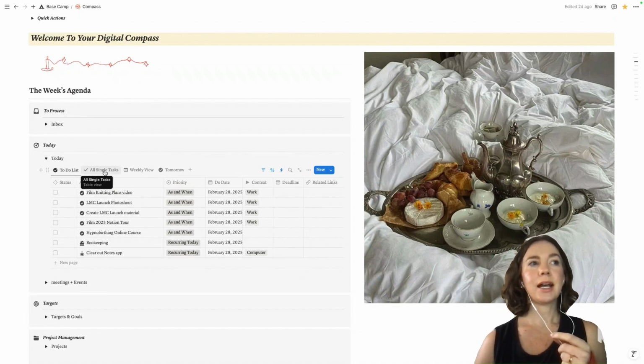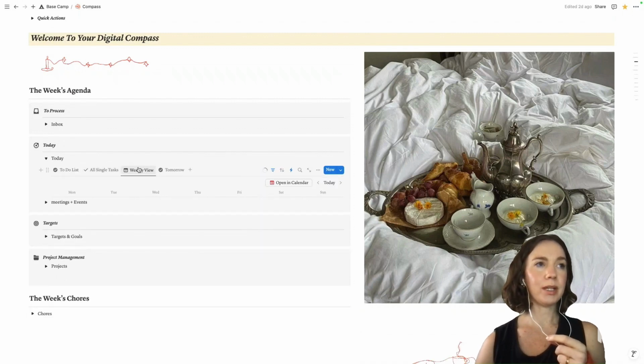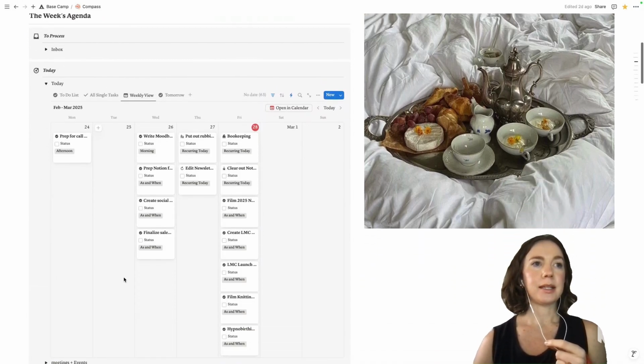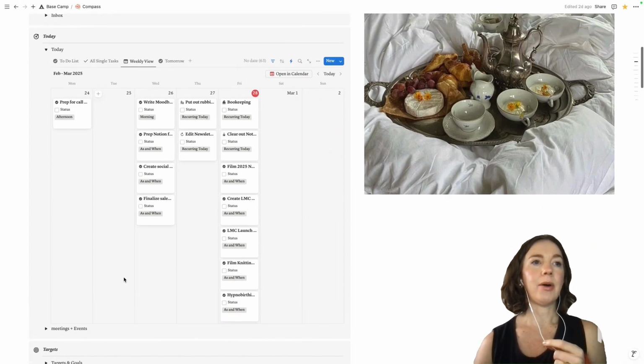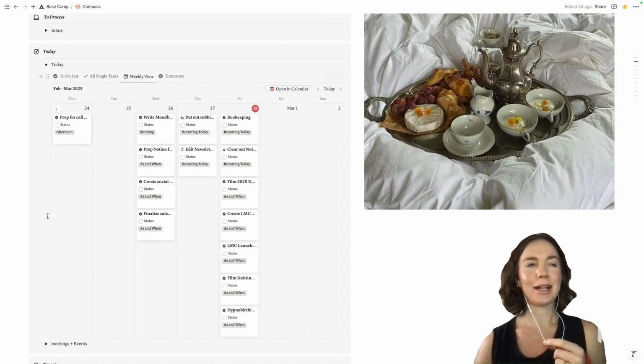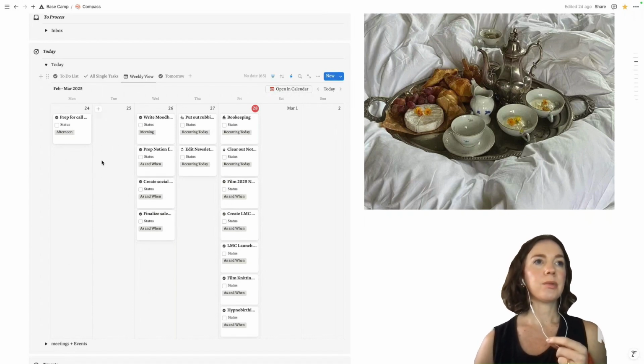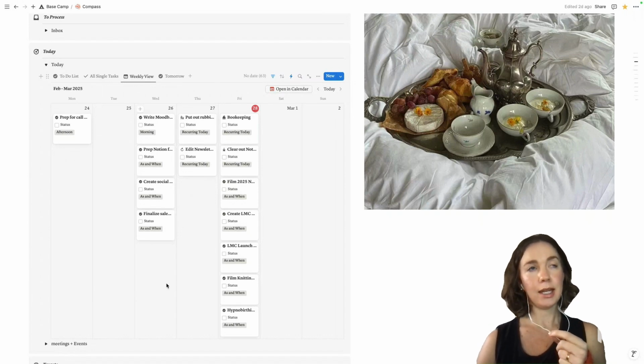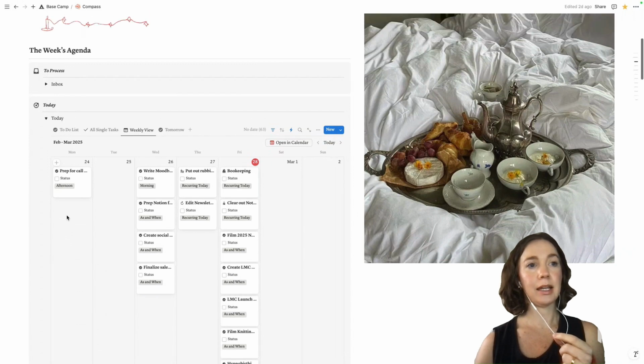The all single tasks will just show me all the tasks that are not complete. My weekly view is set up as a calendar view, so I can see how I've loaded my week. And obviously, I need to move some tasks around from this week, but usually it will show me, okay, I'll front load Monday and then I'll keep things pretty light on Friday so that I can move all my tasks. As you can see, this week I didn't do a great job of that, so Friday has a lot of tasks, and they will not be all completed today, but that's okay.